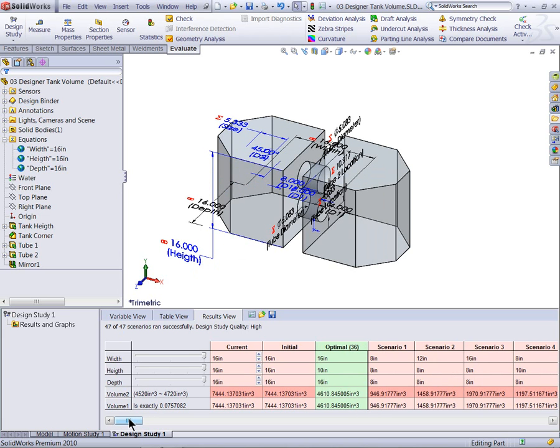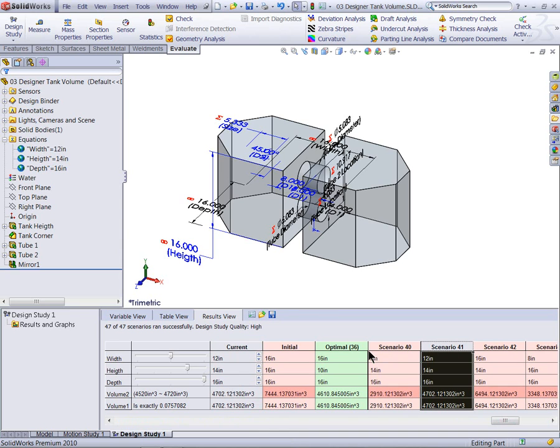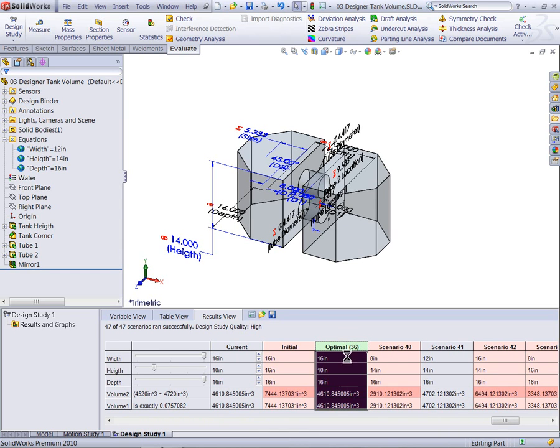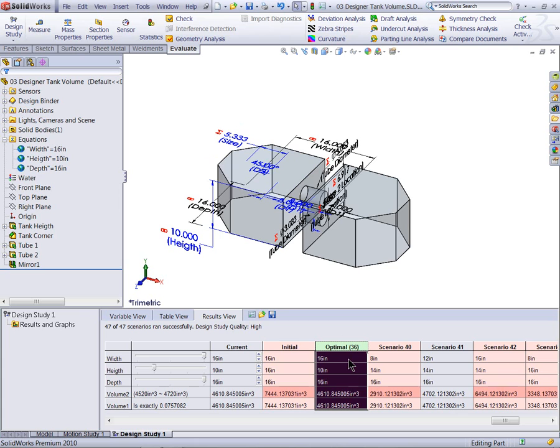And now as we take a look at the results, you can see all the scenarios. And scenario 41 passed. It was larger than my 4620, but it was between 4520 and 4720. So it's within a range that I asked for, but this is my optimal result.